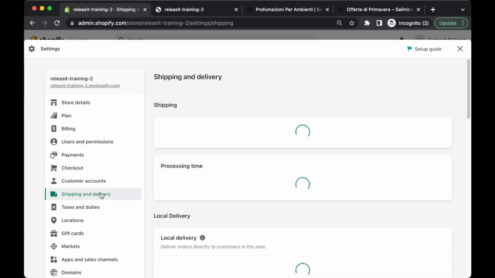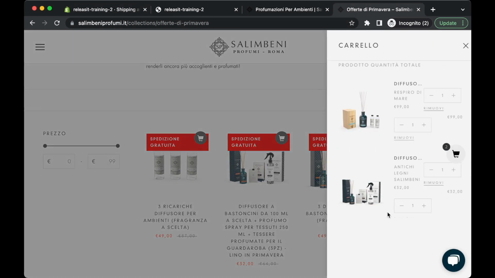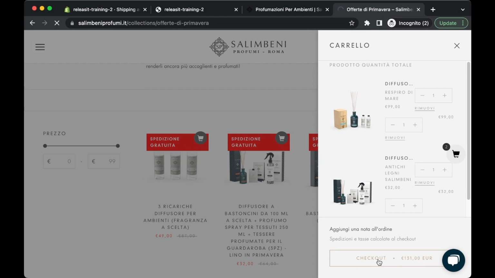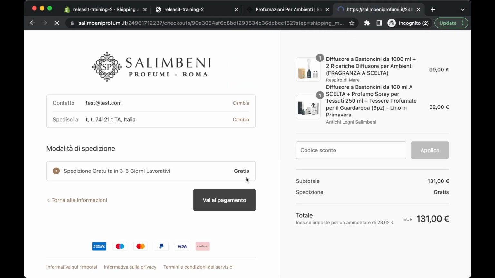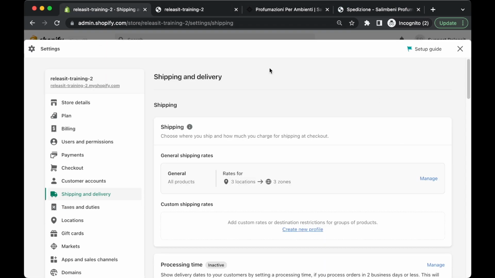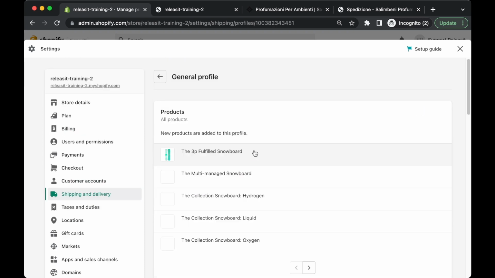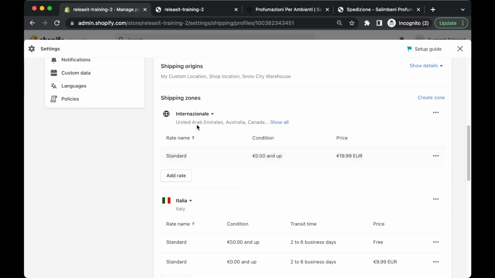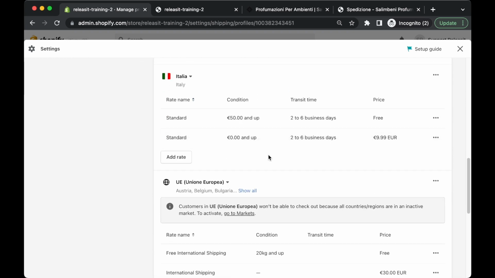In the shipping and delivery page, we can create shipping rates, which are the ones we saw earlier on checkout. Let's go back to it. Here we have our shipping rates and shipping methods, and they can be configured on Shopify in this page, where store owners have the option to add shipping rates based on products or based on the location, and they can add various types of conditions. For example, free shipping only if the order total is above 50 euros.